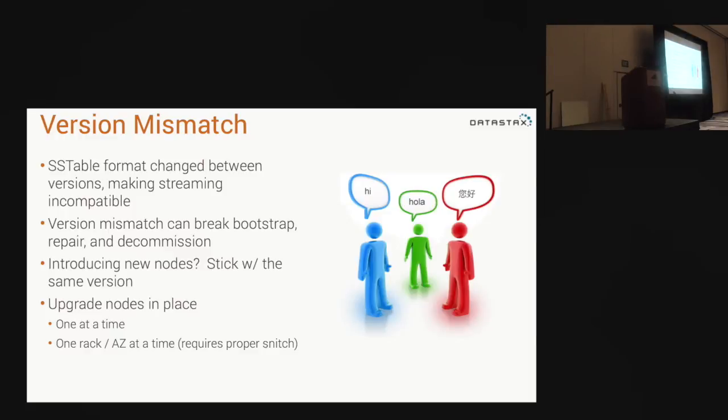This one's easy to do. I tried to declutter. So if you decide to upgrade your Cassandra cluster, don't try and do it by adding new nodes of a different version. The streaming protocol, which is what gets used to introduce a new node, will change between major versions. And when you try and stream a new node in, it will just sit there and it will fail. Repairs will also break, decommissioning will also break. The proper way to upgrade is to shut a node down, upgrade it in place, bring it back up.